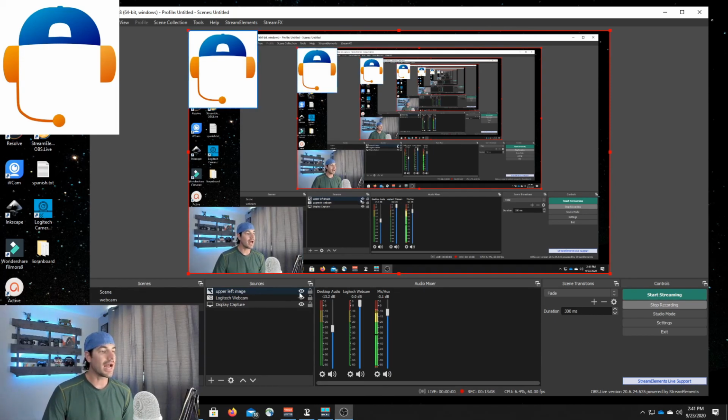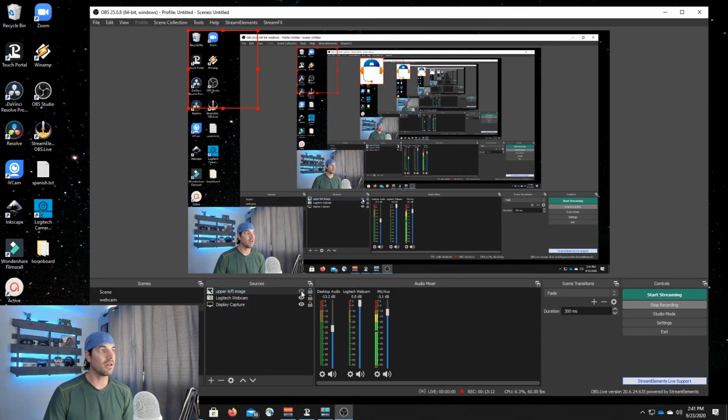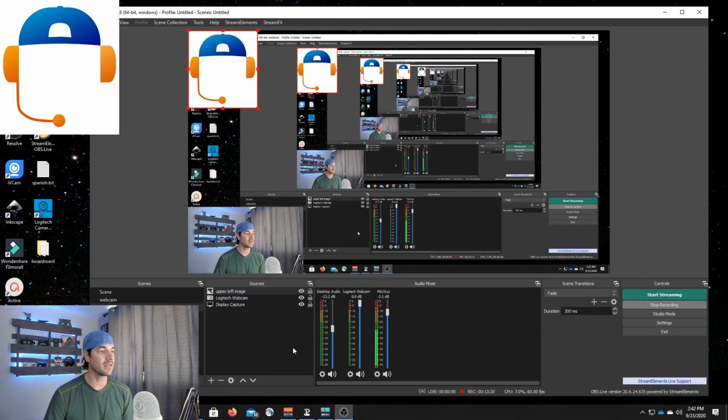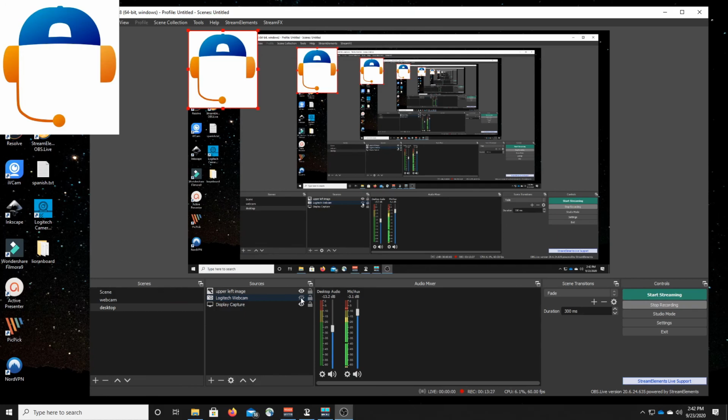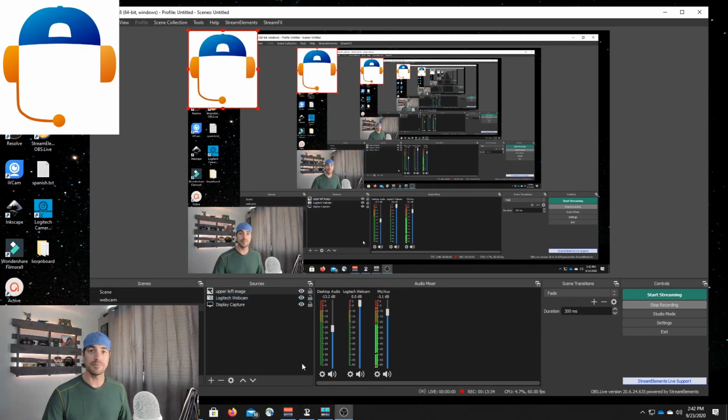Well, you notice that there's a little eyeball right here next to that particular source. Click that little eyeball, and that makes it invisible. It hides the image or hides that source. Click it again, becomes ungrayed, and now you're seeing that source again. We can do the same thing with the webcam. My webcam has disappeared, even though that source still exists in this scene. We'll click that, bring it back. So pretty simple, right? We're gonna do one more thing, and that is we're gonna create another scene.